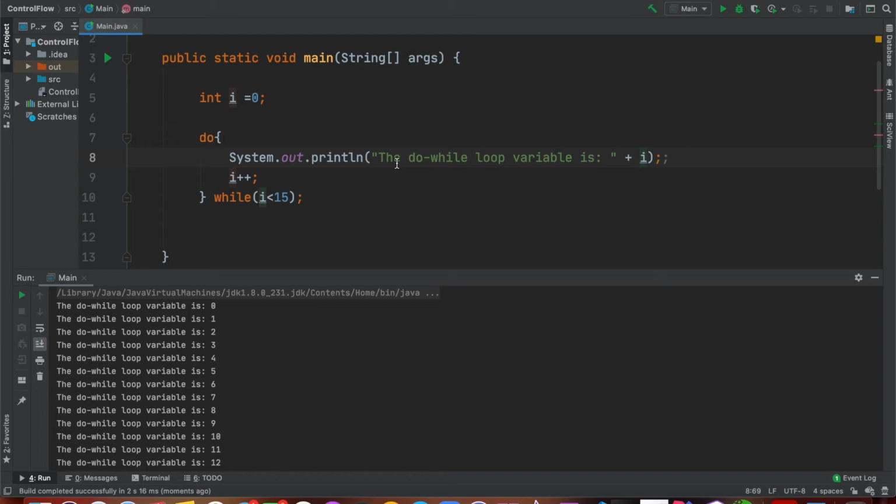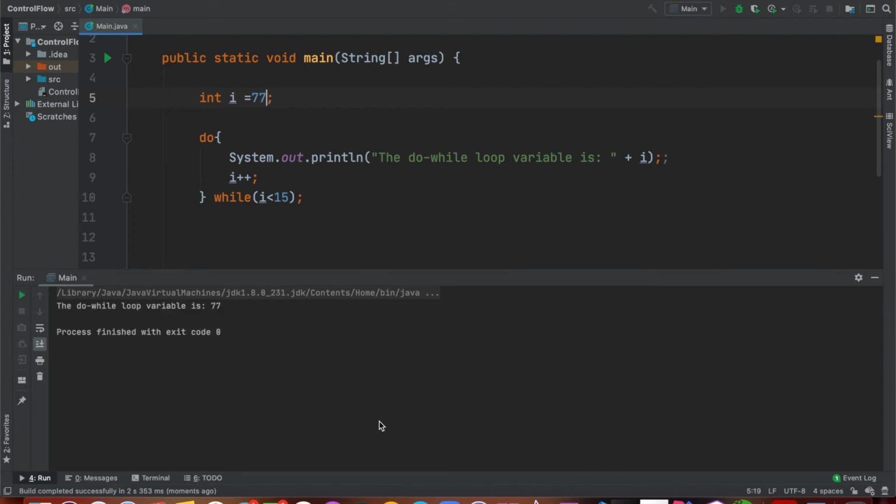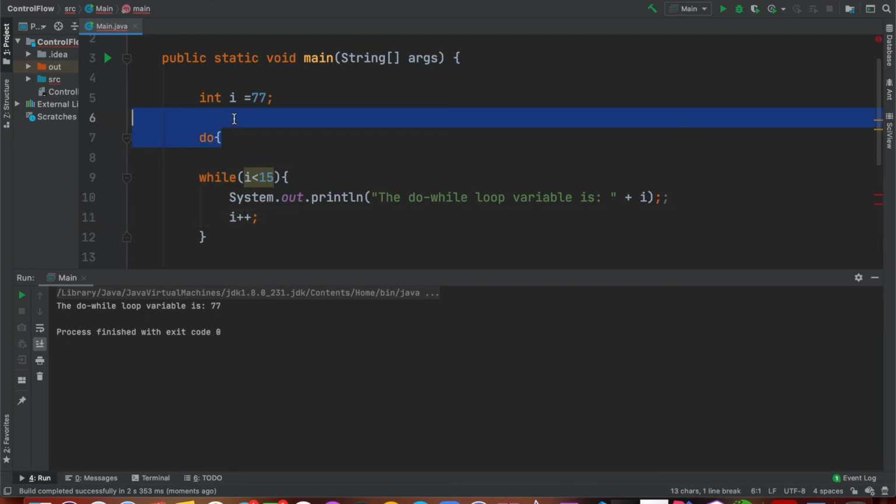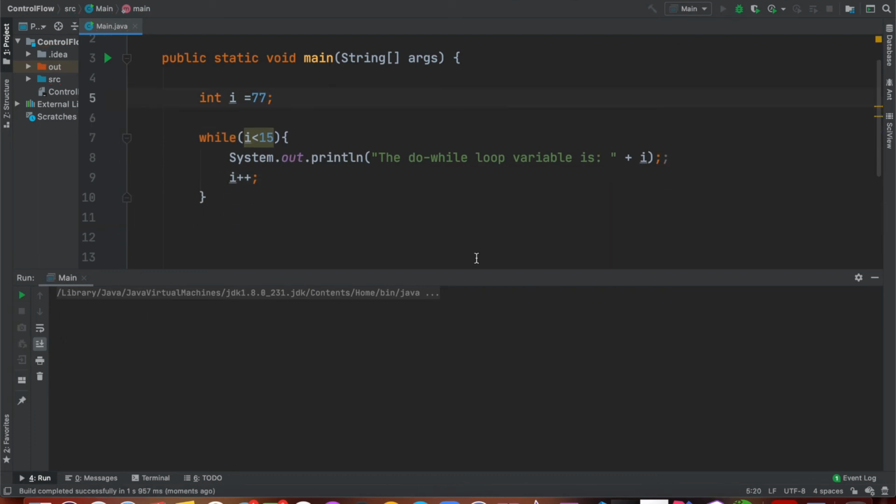To show the point of it and the difference between the two of them, let's say we have a value of i that doesn't satisfy the loop condition at the very first iteration. Say we initialize i to 77. This is greater than 15, so the condition will evaluate to false. In the case of the do-while loop, when we run this code, we see that we have one iteration of the code block. But when we use the same initial value of i with the while loop, this time we don't have any output at all.